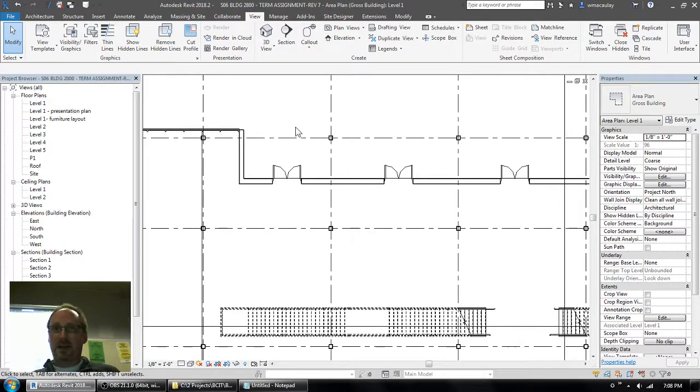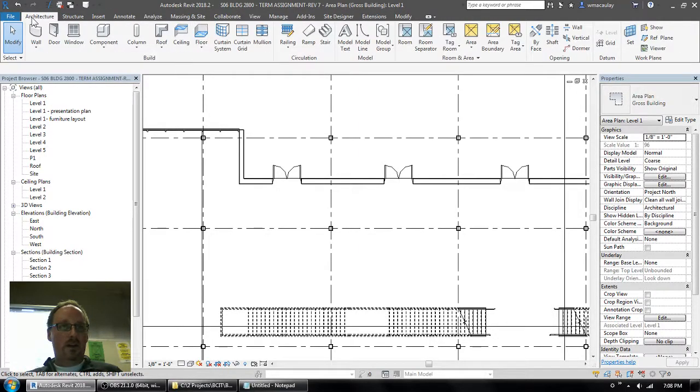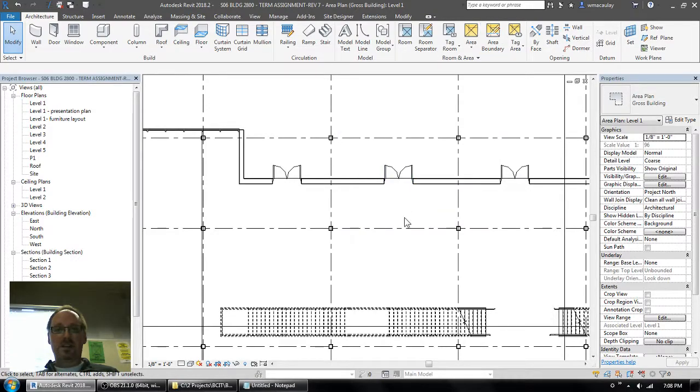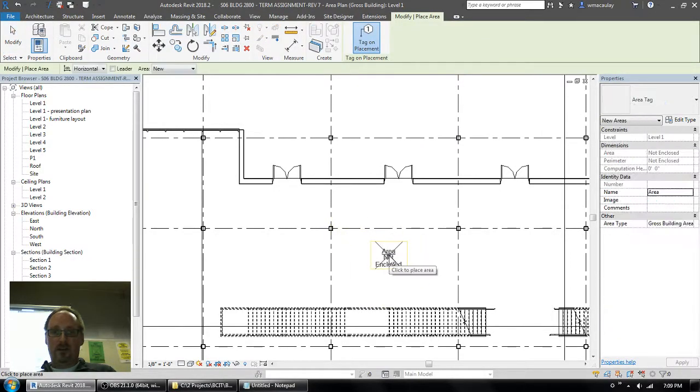So we made the area plan, and now on the Architecture tab here, here's the next step. Putting in these area boundaries. Now, unlike a room object, which you can just plunk into a space, and you can see it finds its bounded area, areas won't find themselves as being bounded. See, it says not enclosed.